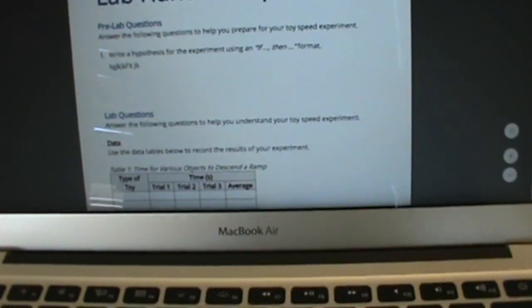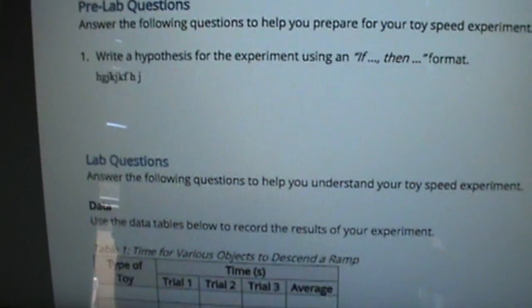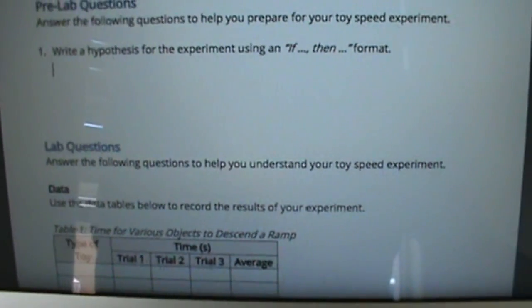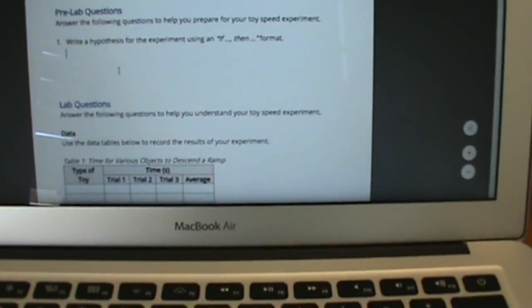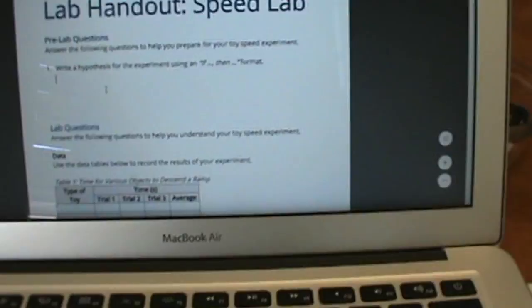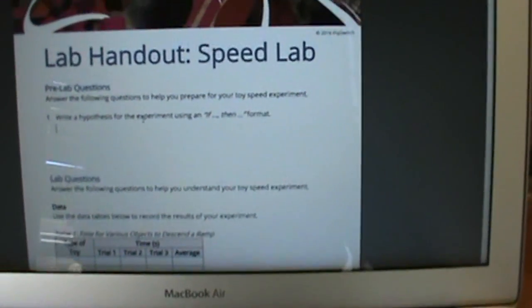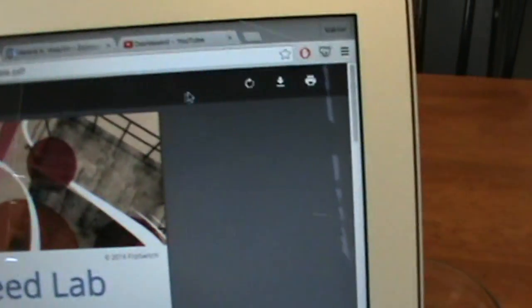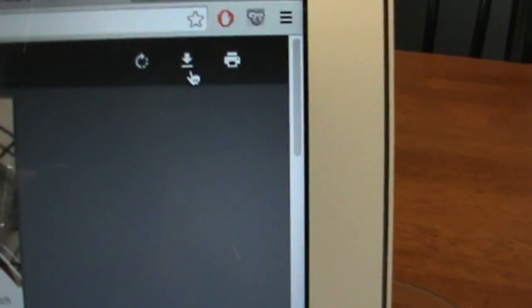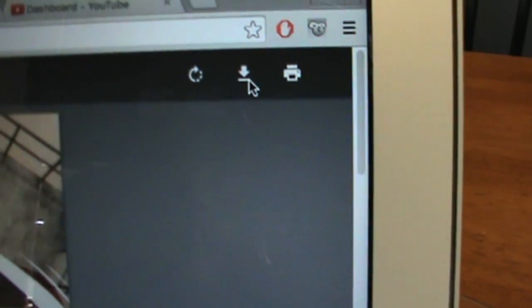Now the problem is, if I write in here and I start to do all my work and I think, okay, yeah, this is great and I'm done, and I come back to this and try to open it up, it's not going to be saved. What you have to do is, if you go to the top, you see this little down arrow right here, it says download. You need to download it.